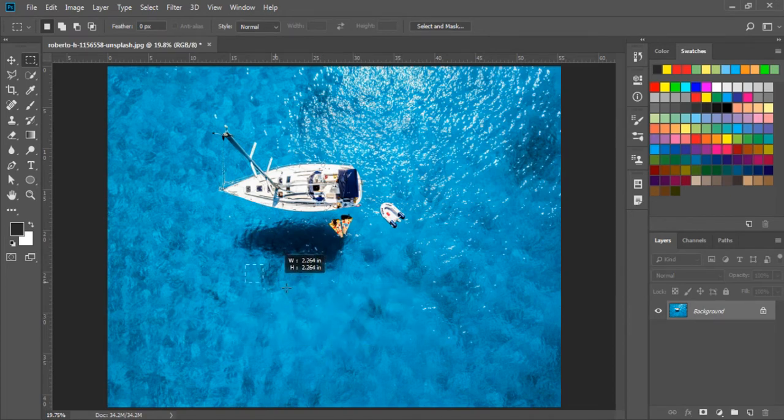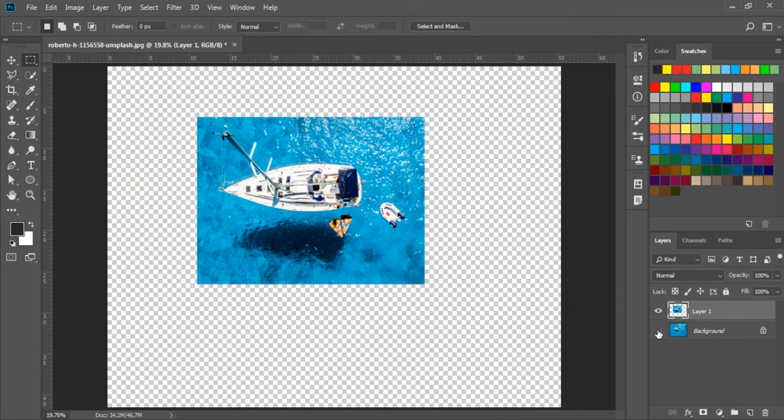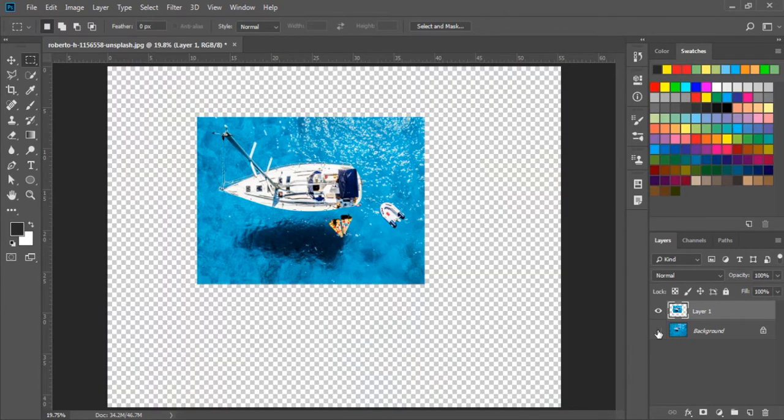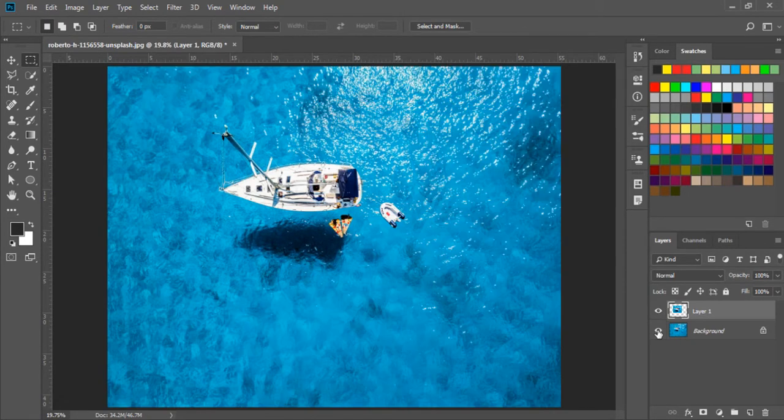Okay, if I click and drag to make another selection around this boat, for example, and press Ctrl and C for copy, and Ctrl and V for paste, we have made a selection in a separate layer. Now we can just hide this layer to see the results. Okay, let's undo that. And now we can see above its control options. I will tell you about those later.